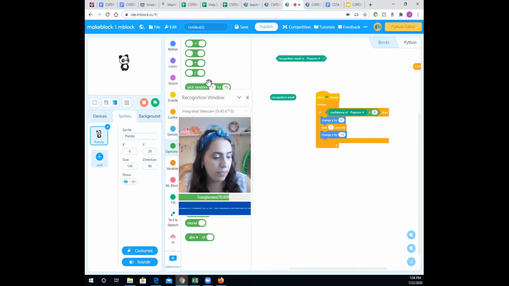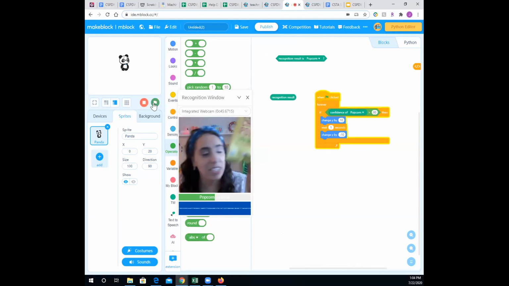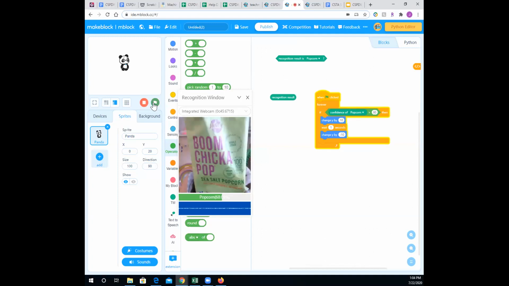So I can put glasses in the screen and it's not going to do anything. Well, let's do sunglasses. I can do sunglasses in the screen, nothing. But when I put popcorn in the screen, it's not 80% yet. Hold on, my bag is, there we go. It's 90% sure. So, oh, I didn't hit the green flag. It helps if I actually hit play, y'all. Okay. Now it's running. And if I put popcorn in the screen, it's 90%. My panda should jump up and down.